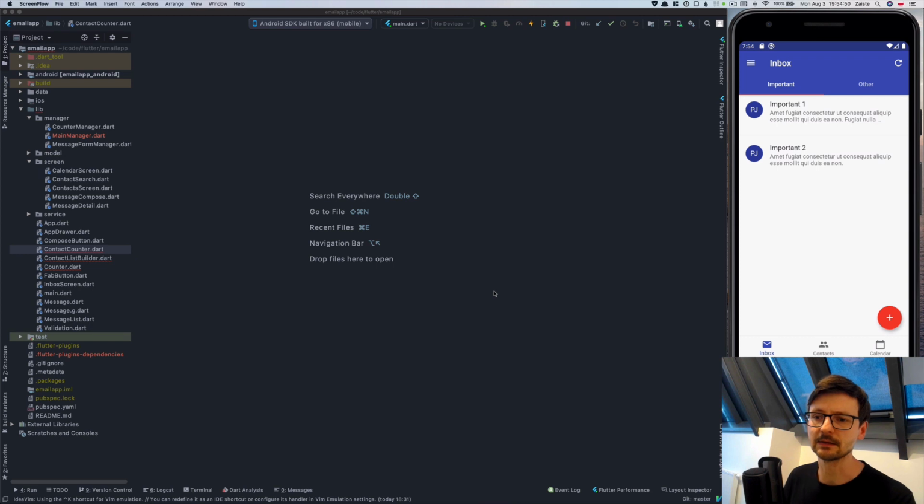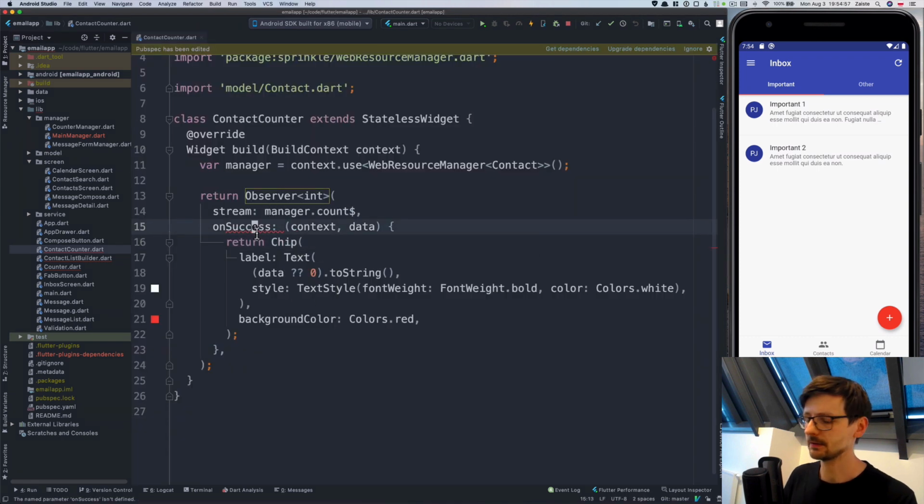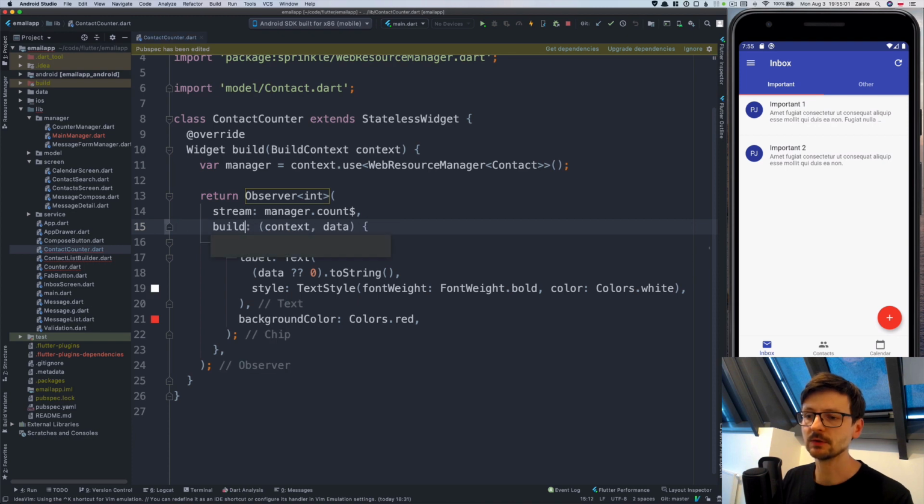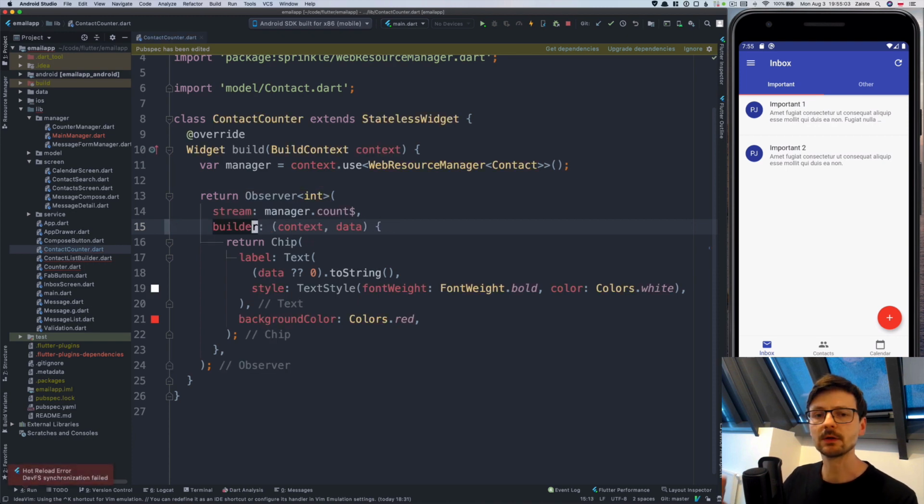So let's fix that. In the observer, instead of using the onSuccess name, I changed it to builder. So it's more consistent with our other widgets in Flutter. So builder is something which is the default scenario. If it's a success, we are building the tree below.